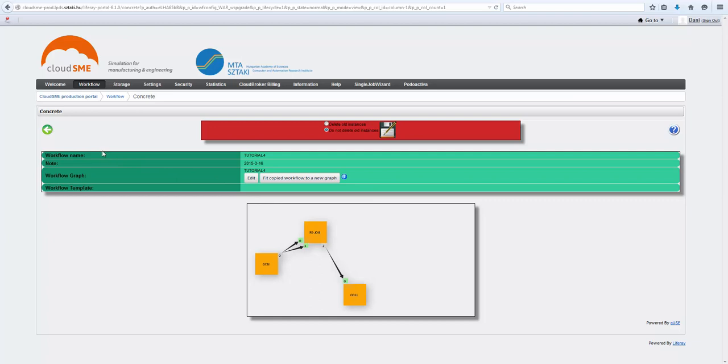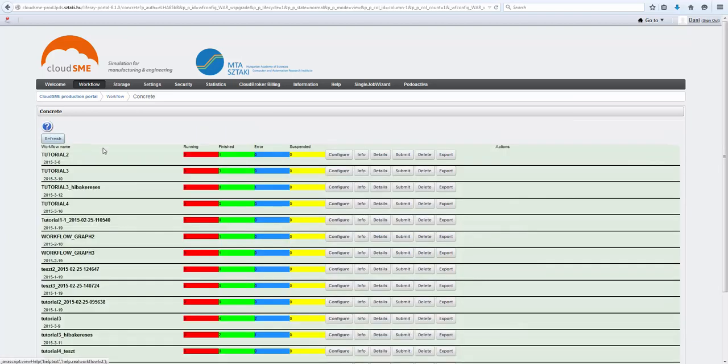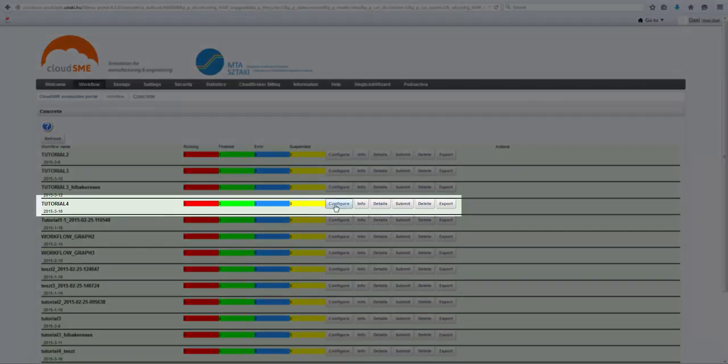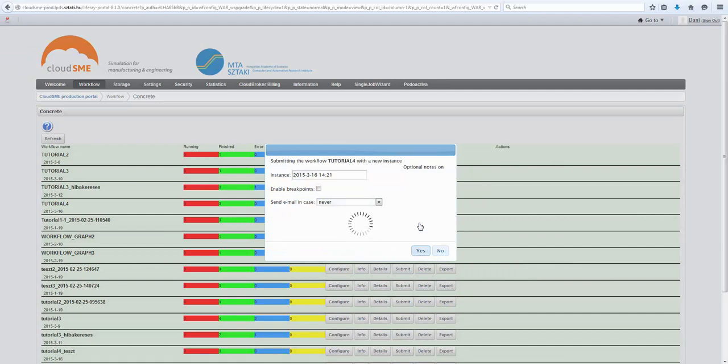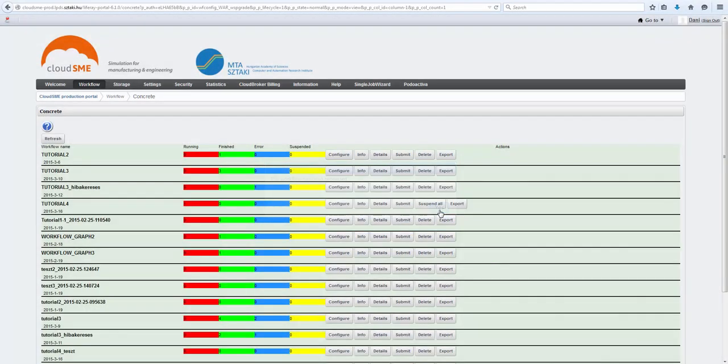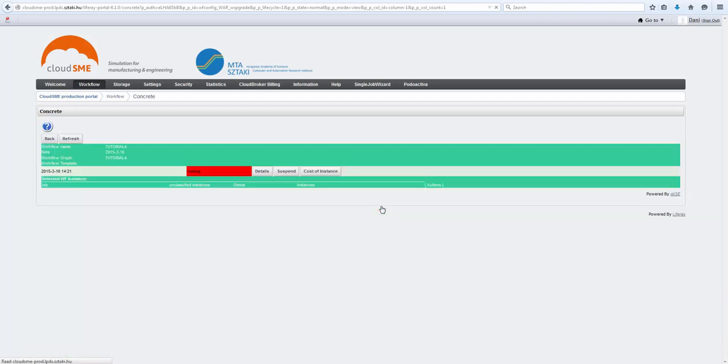Now we are going to submit the workflow. In the workflow, concrete window, click on the submit button of your workflow's row. The workflows can be submitted several times. To check the submissions of a specific workflow, click on the details button. To check the state of one specific workflow, click on the adjacent details button.